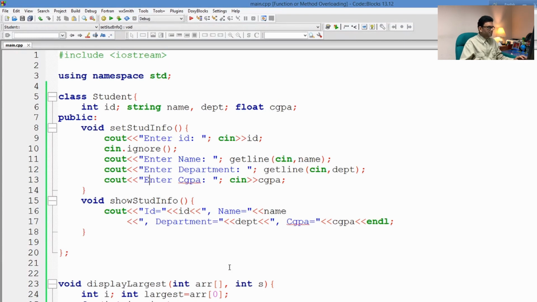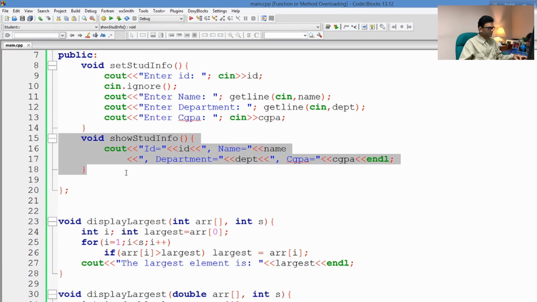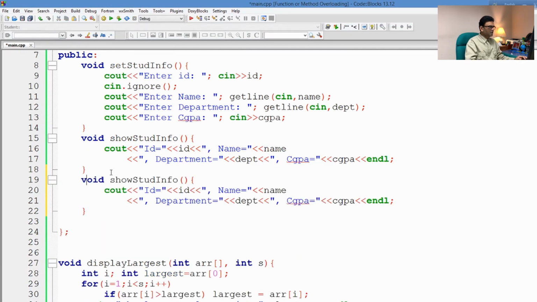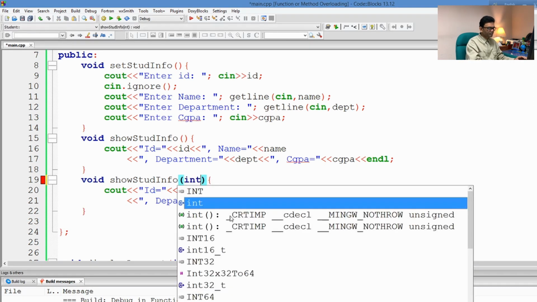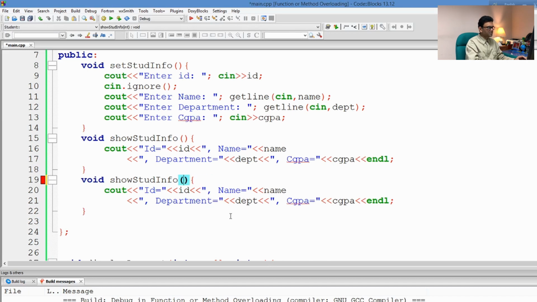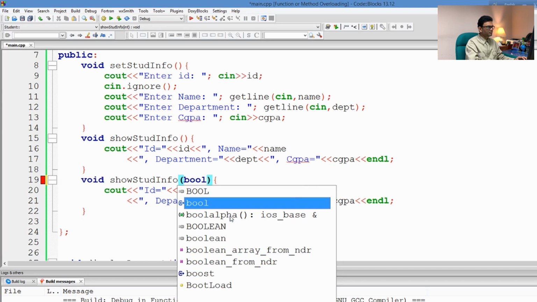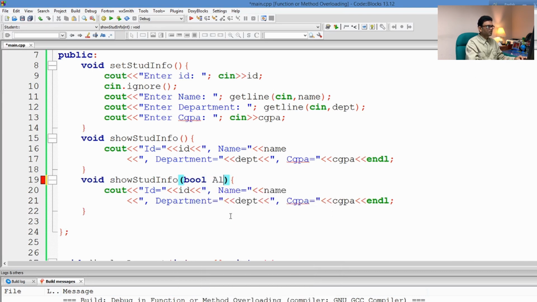So now nothing is overloaded. Now let's say we want to overload ShowStudInfo with another definition and parameter. This will not be compiled because both have zero parameters, so the parameter list is the same, therefore the compiler is objecting. So if we change the parameter list, let's say a boolean, isCGPA to be shown.